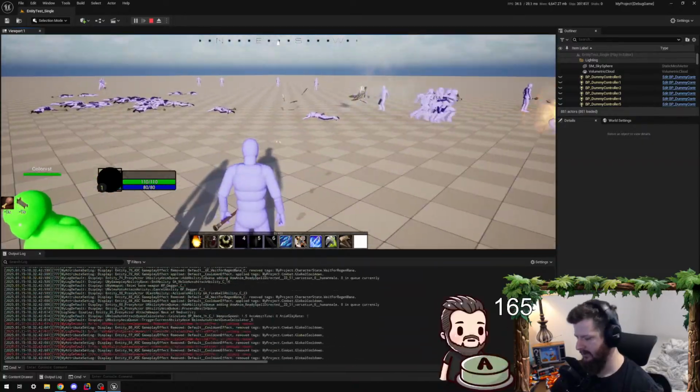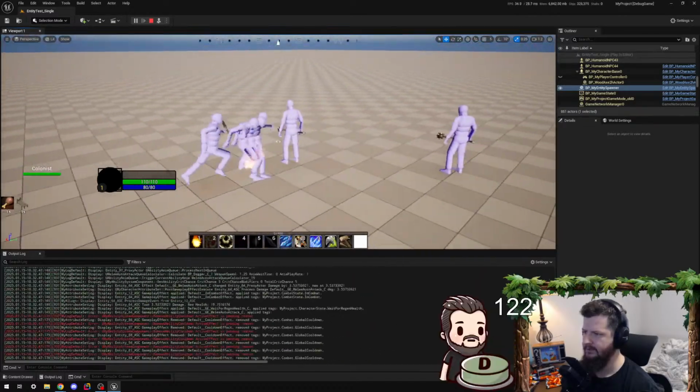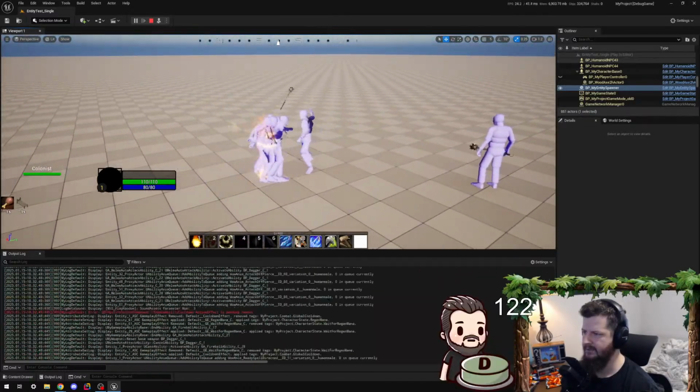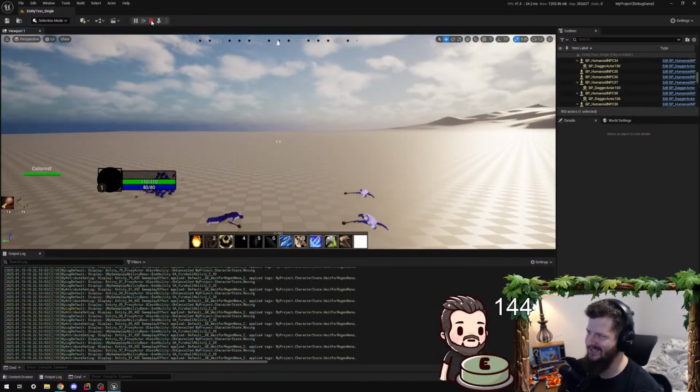But the point for me was these fireballs should be... Oh, that one should not be still attached. Kind of hard to tell with this many going on. Those WoW sound effects, they are indeed.